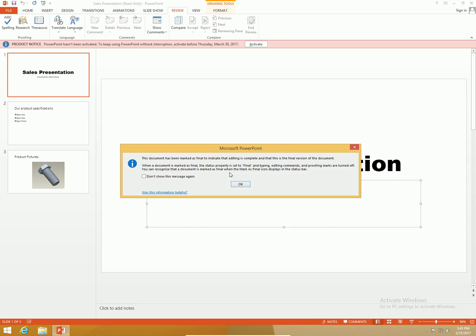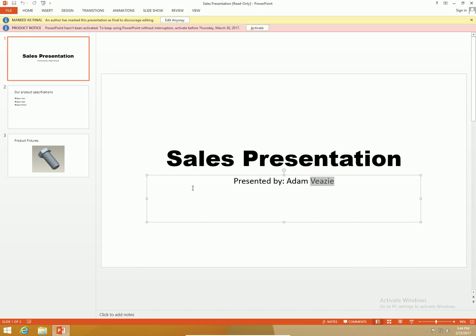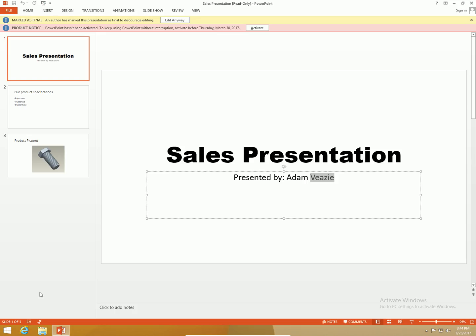The document has been marked as final to indicate that editing is complete and that this is the final version of the document. When a document is marked as final, the status property is set to final, and typing, editing commands, and proofing marks are turned off. You can recognize that a document is marked as final when the Mark as Final icon displays in the status bar. Click OK. There we go. And that must be the Marked as Final right there. So that's our final presentation. It's marked as final. This is the last video in the 7422 series for PowerPoint 2013.